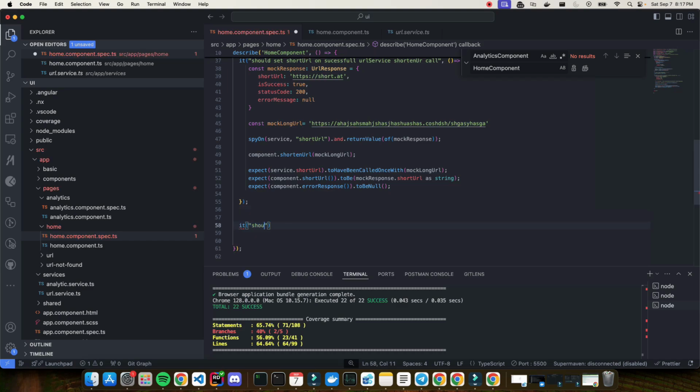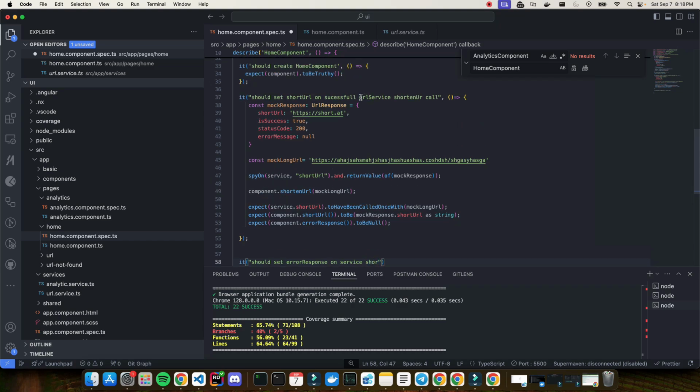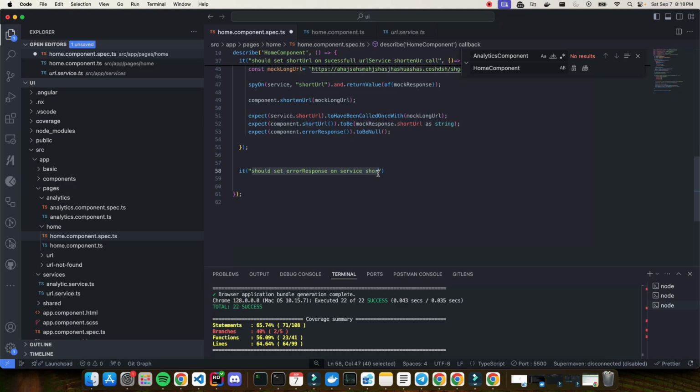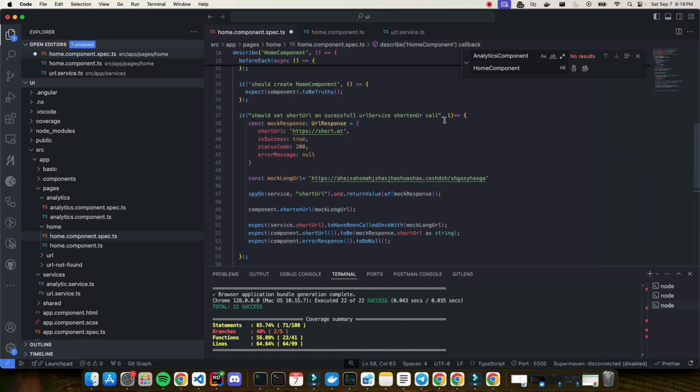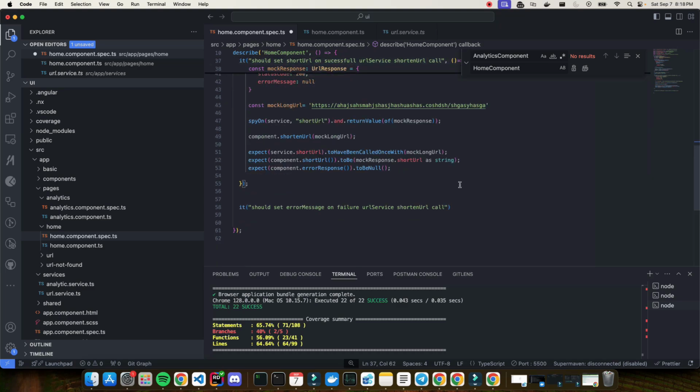Let's give a name, like it should set error response on service. What was the service name? The service will call the shortened URL, right? Maybe we can copy this, successful, and then this time it will be failure. So it should set error response this time. So I can copy this, paste it over here, and this should set the error message on failure of URL service shortened URL call. Okay, let me correct the name as well. Something like that you can do.